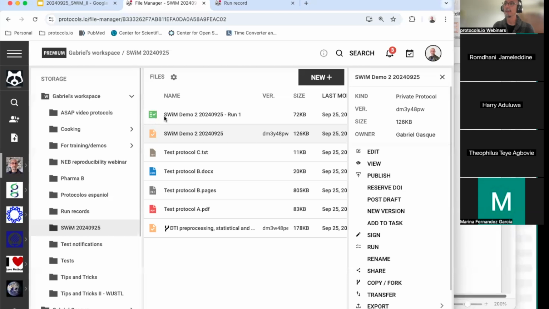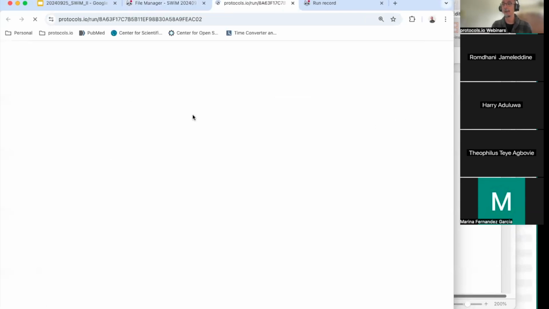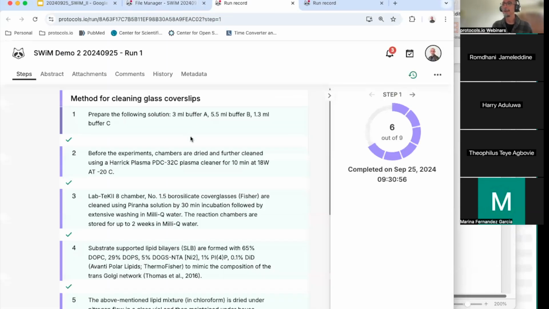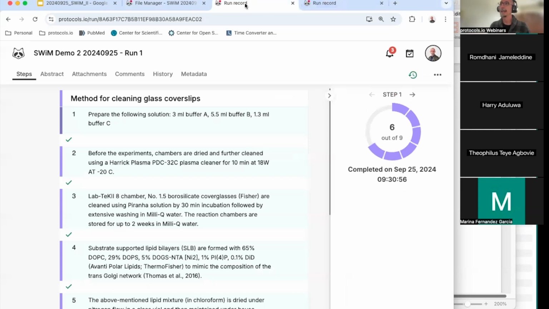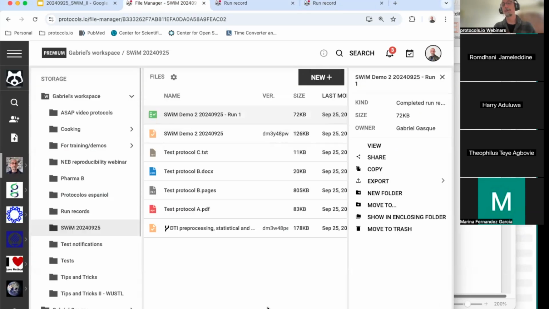The symbol is green. And if I open the run, I will have the information of when I did this experiment, when I did this imaging. There is a tab with the comments that I added. And again, all the members of your workspace will have access to this run. And you can also share it beyond the workspace, as I showed you before for the PDF document.